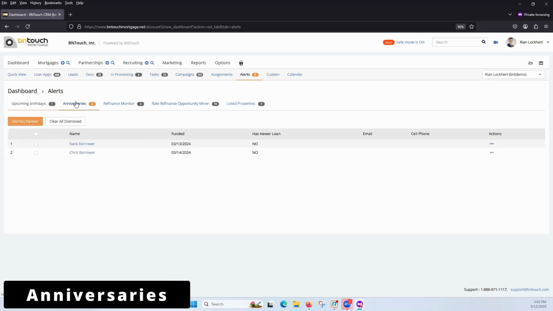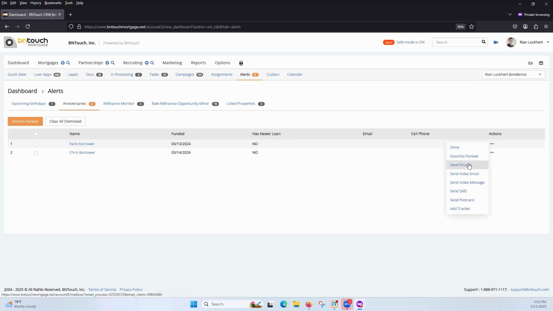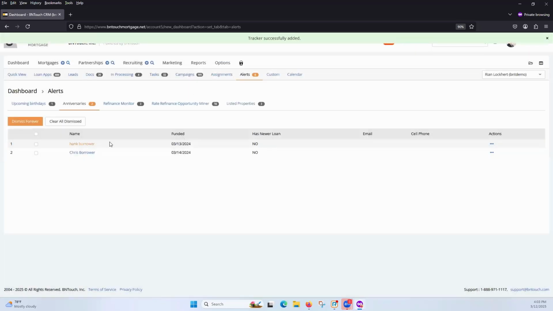As far as anniversaries go, this is going to be our loan anniversaries. The loan anniversaries are going to be anniversaries, as you can see, these funded a year ago. So the system tracks that and is going to let you know who's eligible for that. So, hey, you might want to reach out and send them an email. You could add an event to the tracker and say, hey, you know what? We had a phone call. It was a great call. And that would show up in the tracker event in that borrower's folder.